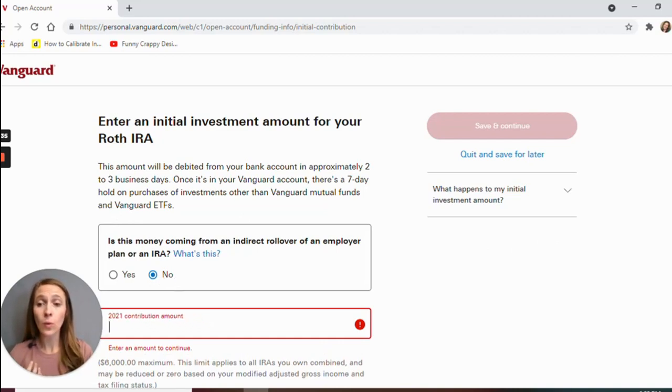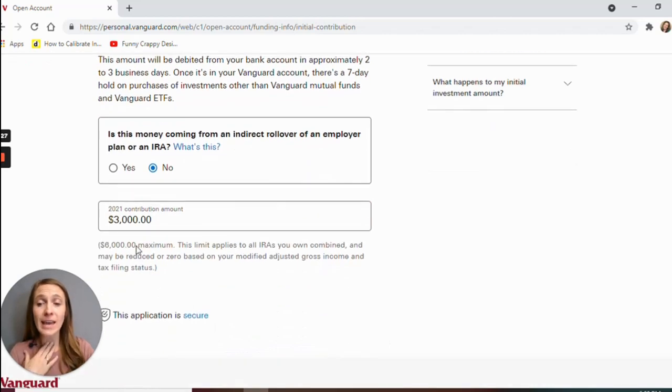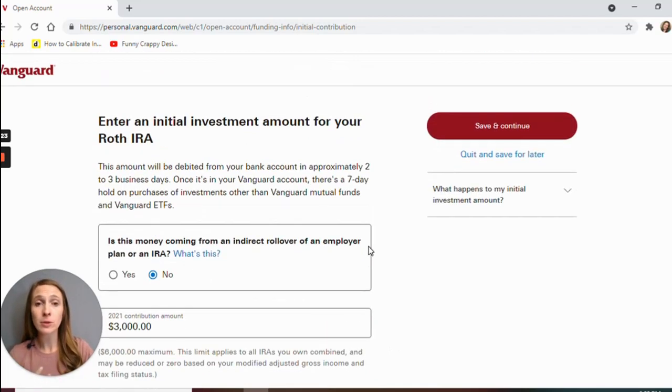And it wants to know how much I am going to put in. So I am going to invest $3,000. So I will click 3,000. If you scroll down here, it tells you the maximum. So currently it's 6,000. It'll notify you, but I'm only putting in 3,000. So I'm going to click Save and Continue.